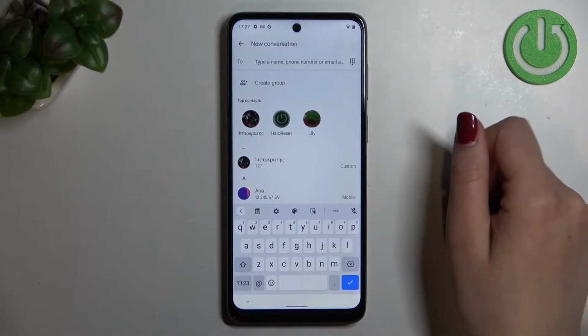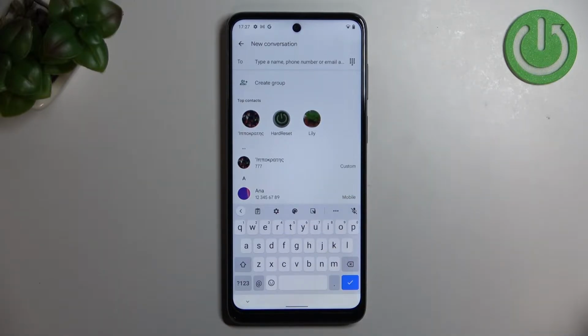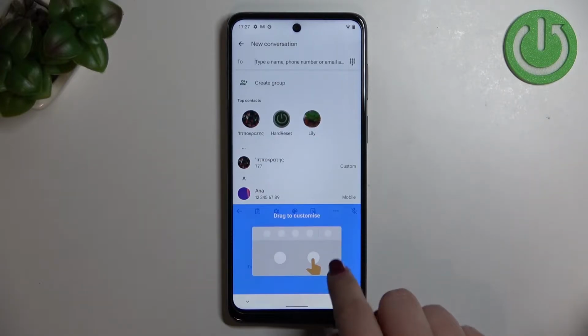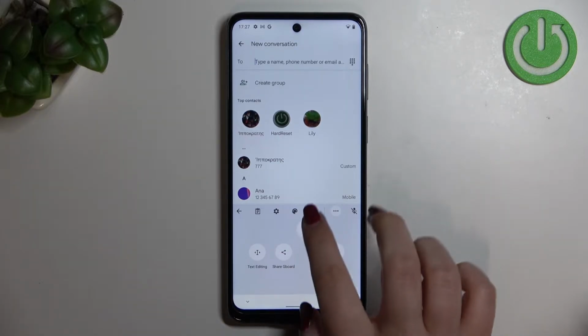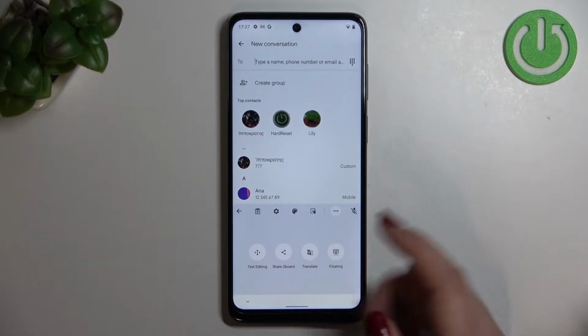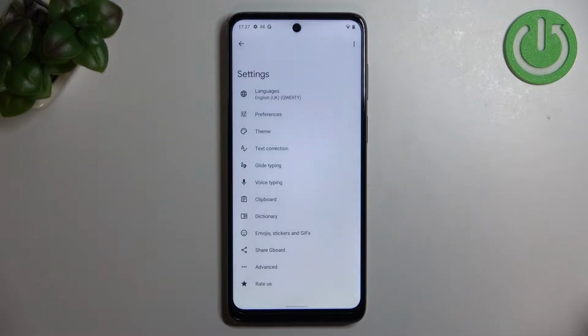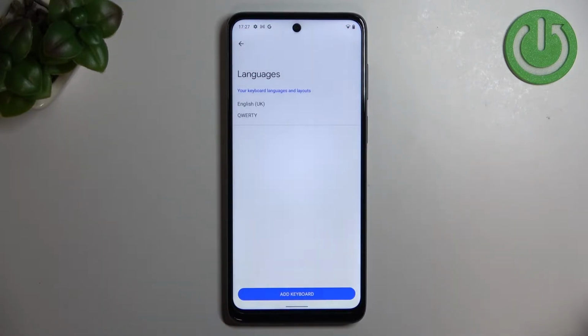And basically all we have to do is to simply enter the settings. If you cannot, for some reason, find the settings in this position, then tap on the three dots icon right here and the settings should appear. Then you will be able to tap on them, hold them and drag them to this section to, of course, have much faster access to it. So let's enter the settings and tap on the languages.